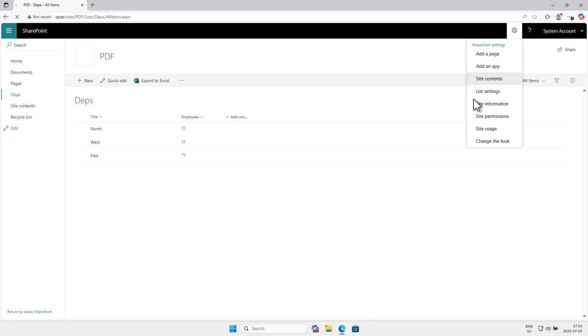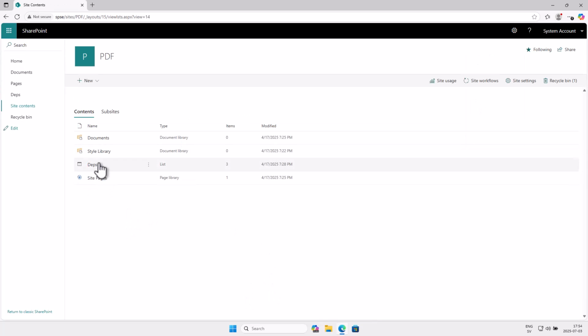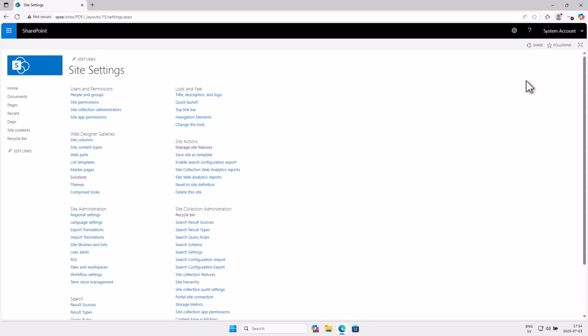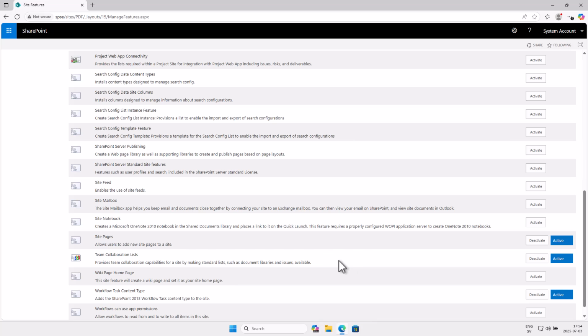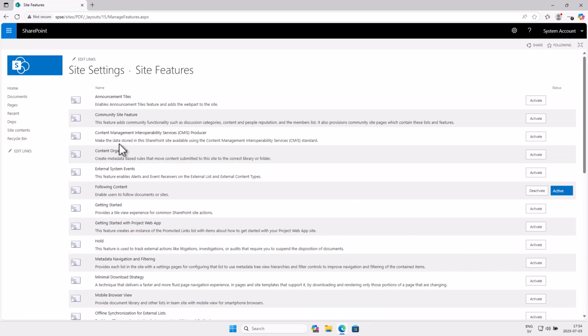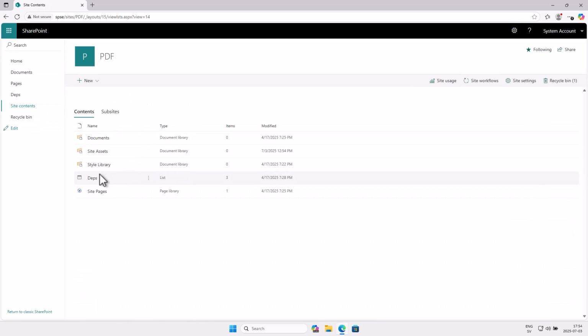First of all, you need to go into Site Contents and see if you have the Site Assets library. If you don't have that, then you go into Site Settings and enable one of the features that include that library. For example, the Wiki homepage one. That does not change your homepage as it says, but it does create the Site Assets library where the source code files are going to be added.